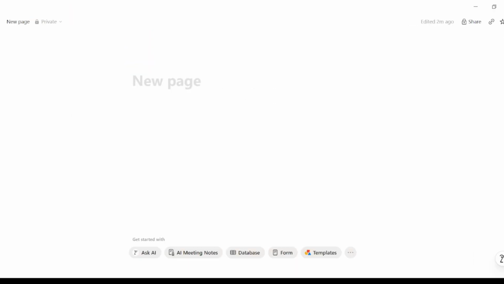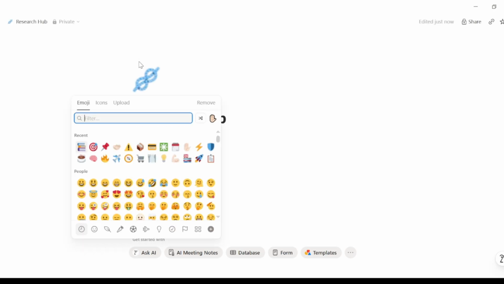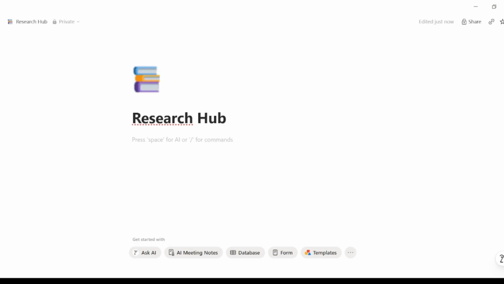Let's build it. New page, Research Hub with a book icon. Description: everything you read in one place you can actually find again. This is where every article, paper, book, and video you learn from is going to live from now on. I insert an inline table and call it Sources. Each row is going to be one thing I read.